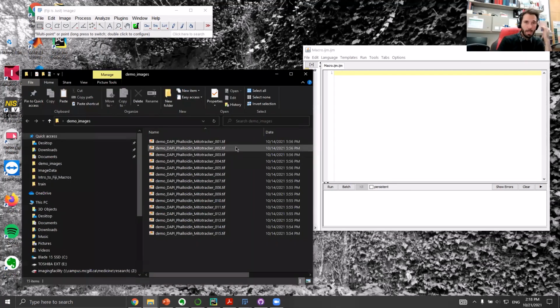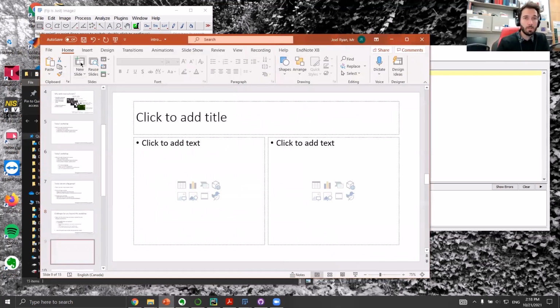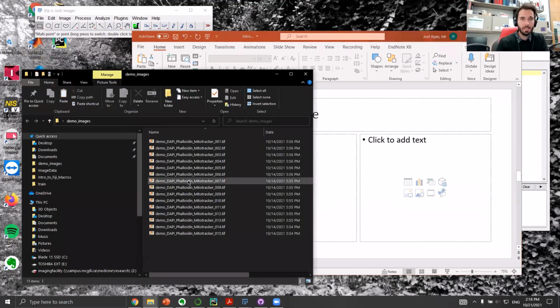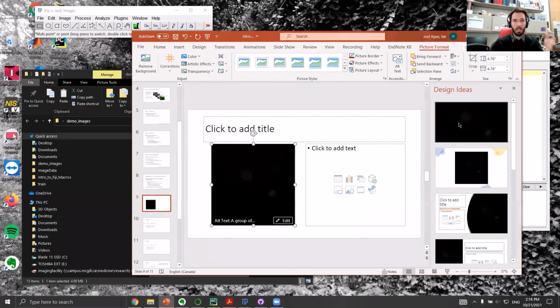Let's say we just acquired these images today. We're very excited about them, and we decide that we want to put one directly in our PowerPoint. So we're going to say home, new slide. We remembered for whatever reason that image 006 was really nice, and so we drag and drop. Then we see this giant black square, which is kind of disappointing. We were pretty confident that we took a good image. So this is an example of something that doesn't work.